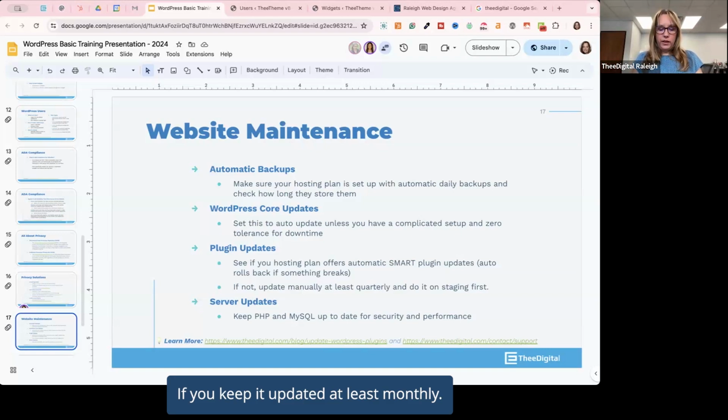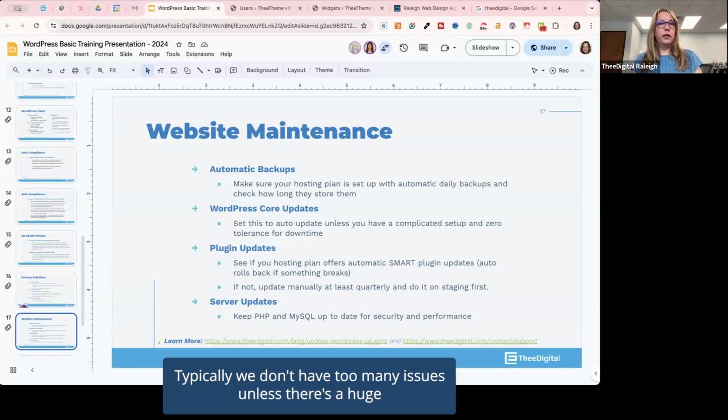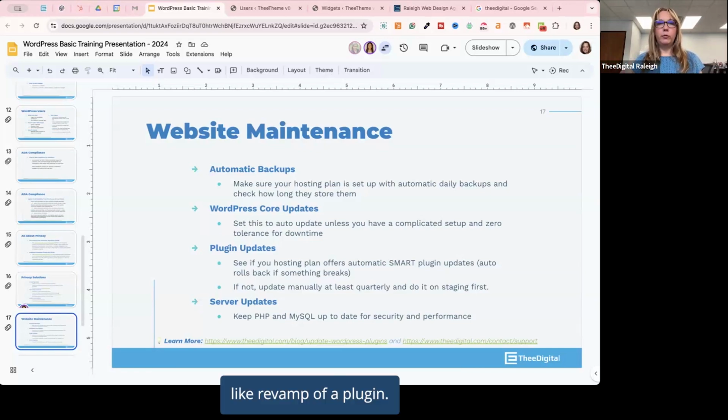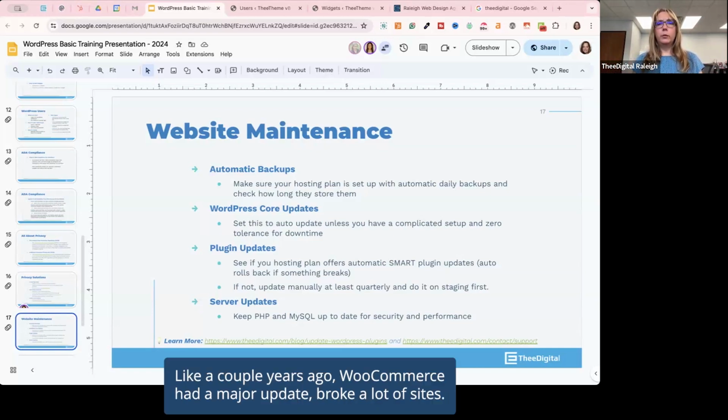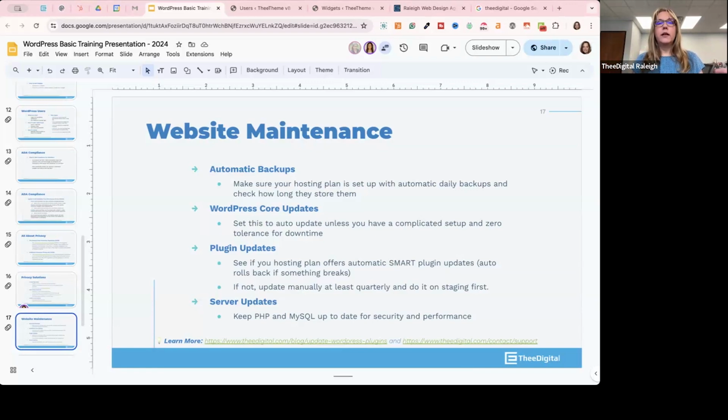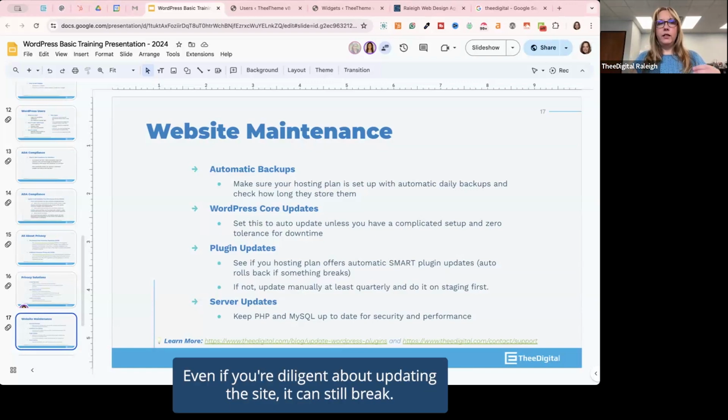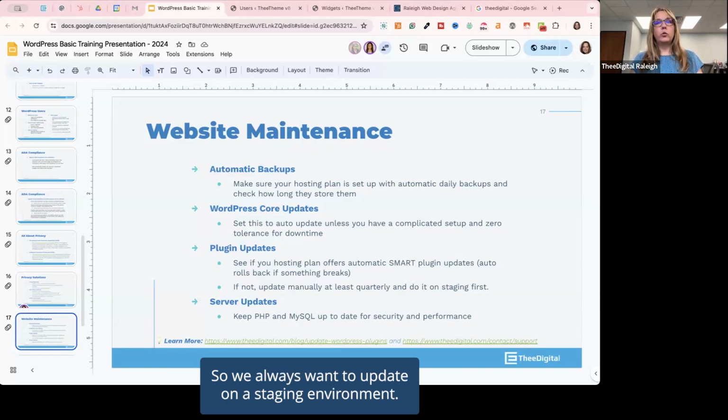If you keep it updated at least monthly, typically we don't have too many issues unless there's a huge revamp of a plugin. Like a couple years ago, WooCommerce had a major update, broke a lot of sites. So keep that in mind. Even if you're diligent about updating the site, it can still break. So we always want to update on a staging environment.